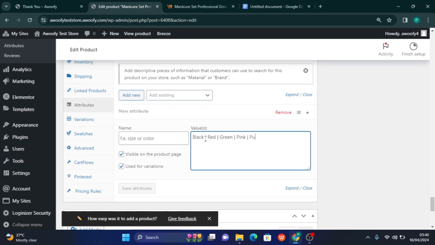And we have the purple. Right? We have black, we have red, we have green, we have pink, we have purple. So these are attributes, right? These are the values. So if this value was in sizes, you can actually add the sizes, if it's in feet, you can write 5 feet, 6 feet, 7 feet as the case may be. If it was in inches, you can write 2 inches, 3 inches, 4 inches as the case may be.